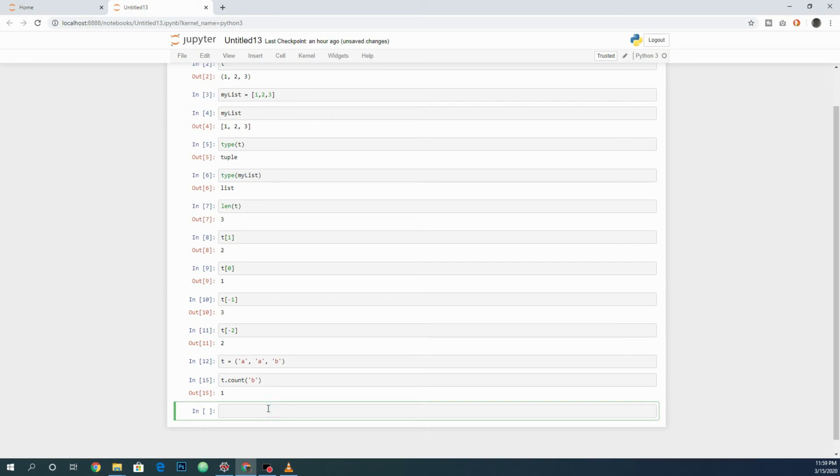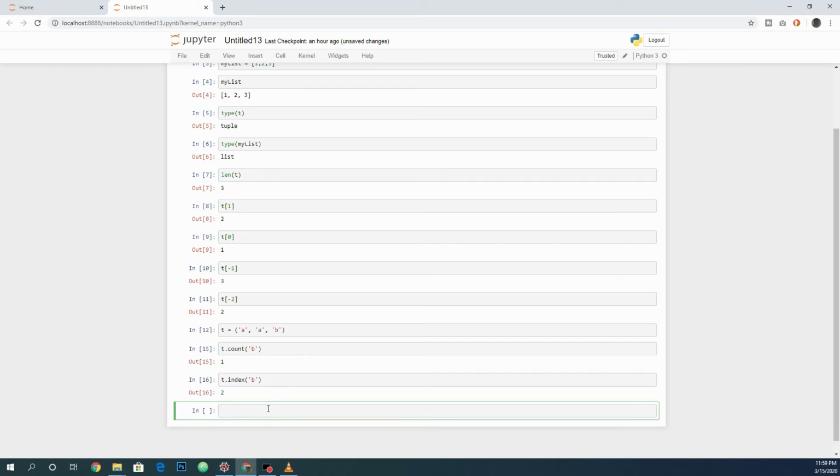Suppose I want to find where B is placed in a tuple. So what I will do, I will write t.index, and inside the parentheses I will pass B, and press shift and enter. You would see that B is at second place. So these are the functions that you can perform.